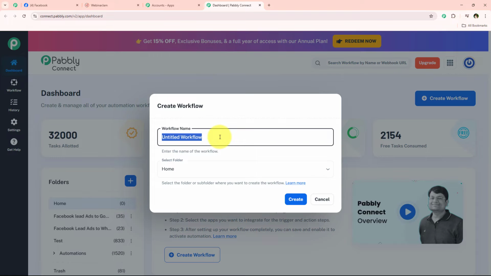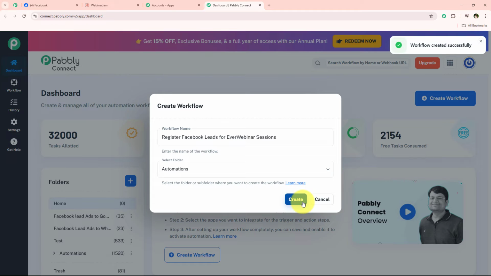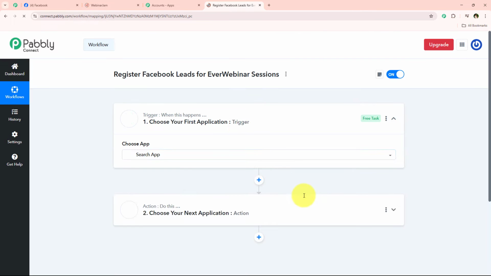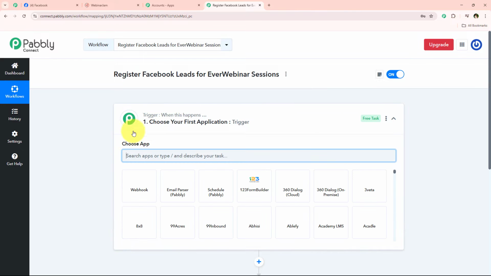And now for the workflow name, I'm just going to simply enter my workflow name, select the folder in which I want to save this workflow, and click on this button which says Create. And once I click on this Create, it is going to open the most important window of our automation, which is our workflow window.